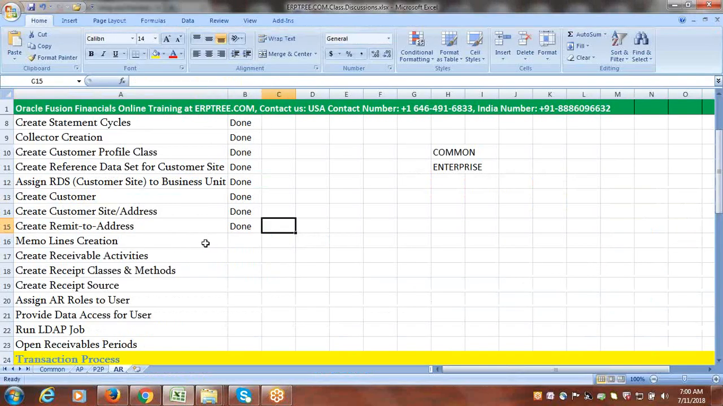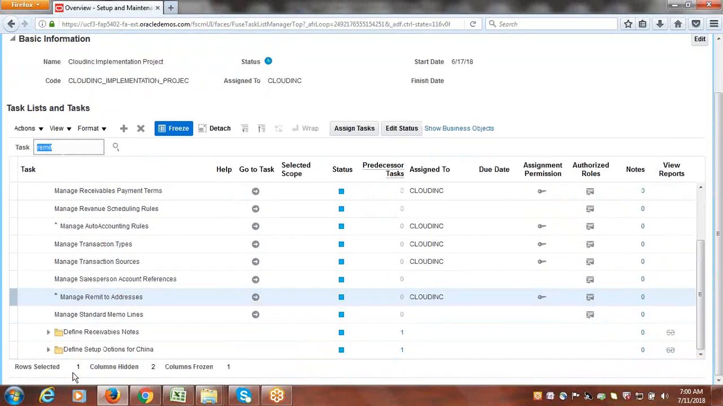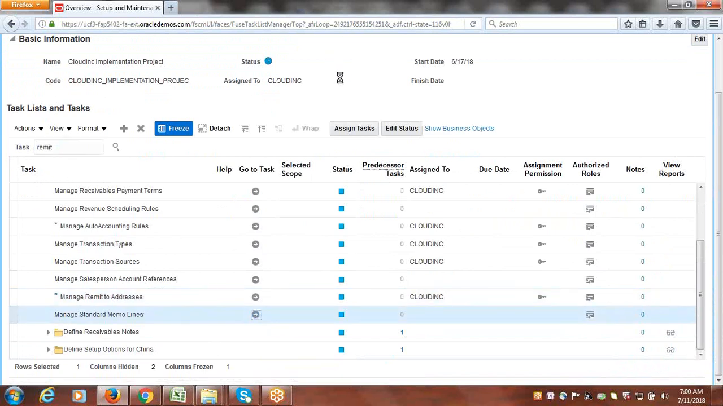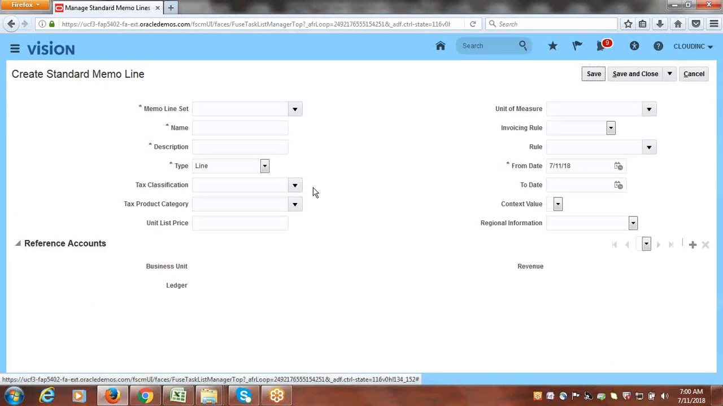Done. Now we'll go and create the memo lines. So we know all the services we create in receivables are memo lines, which are non-inventory items. Search for memo lines. Here you could see the same task. Manage standard memo lines. Click on go to task icon. Other than reference data set, all the setups which we are doing as a part of receivables are the same as EBS, as it is. Fine. Select reference data set common.